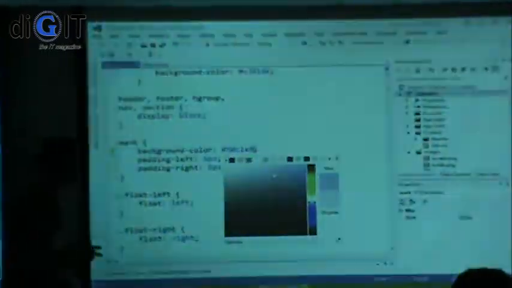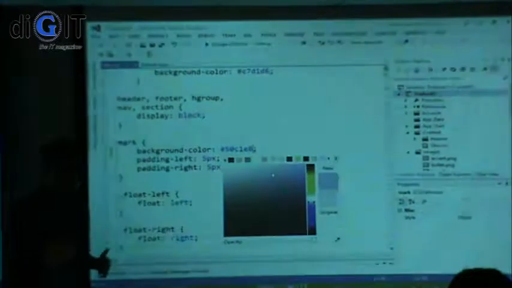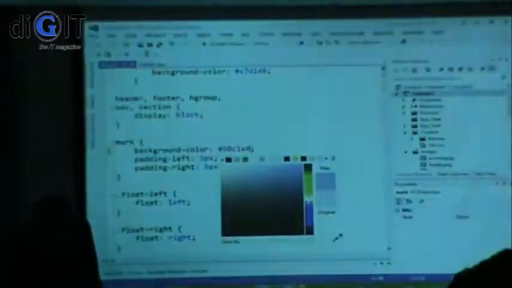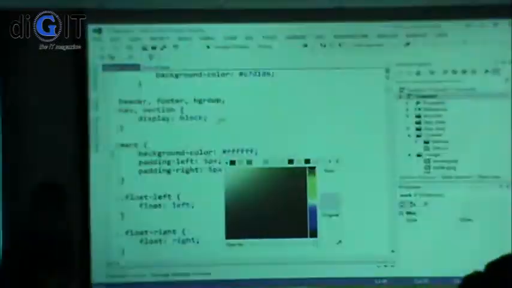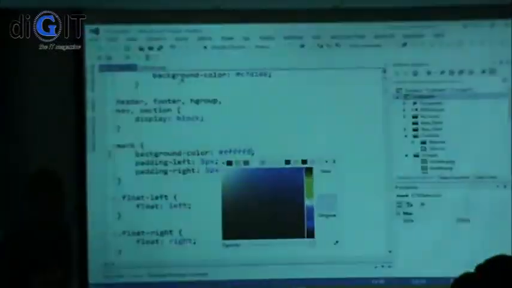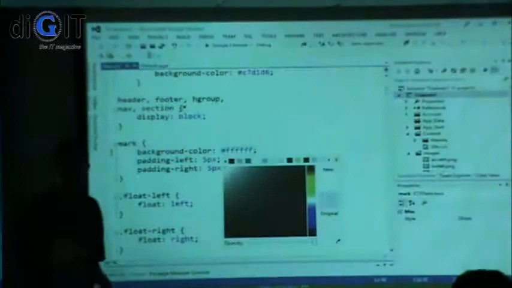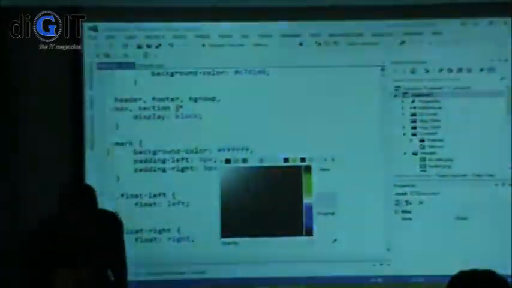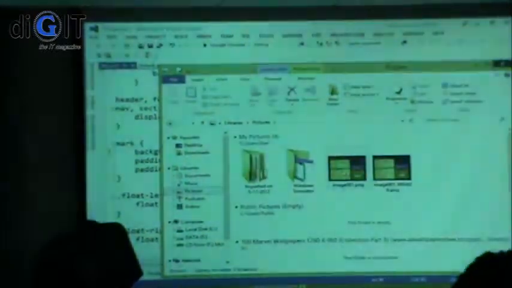Okay? So if you have an image and you don't know the exact color value, what you can do is pick this color picker tool and go anywhere on your screen, and the color value will be automatically updated. Okay, so if you have an image and you want to take that exact color, what you can do is you can open an image.